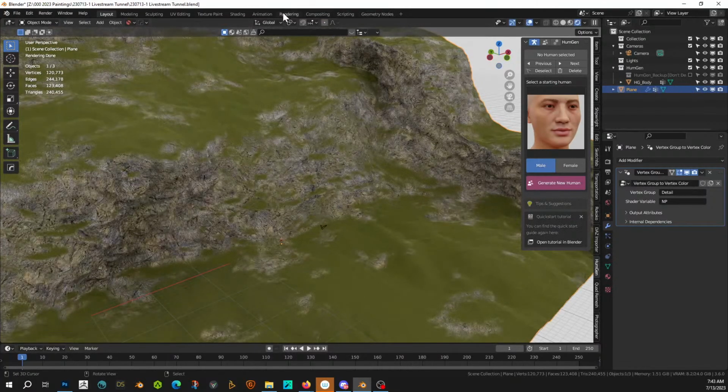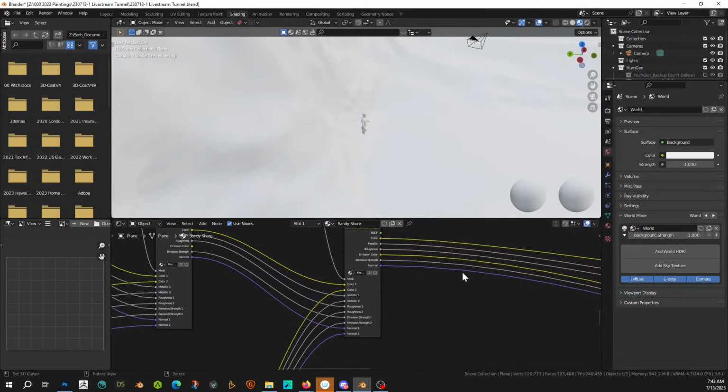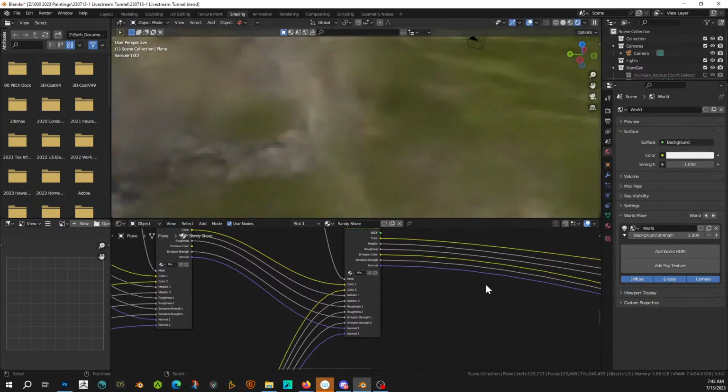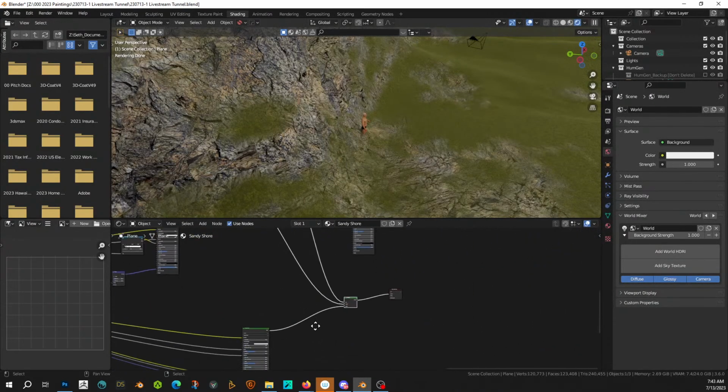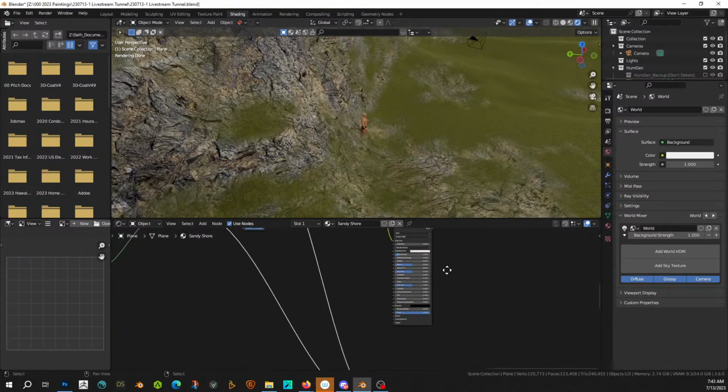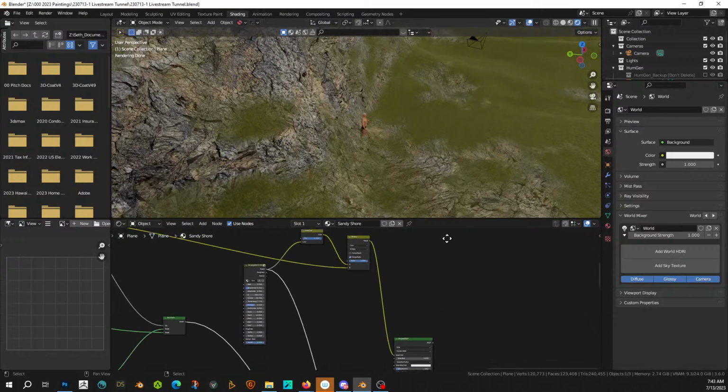Now it looks right. Got a good grassy cliff area. Now if we come into our shader and go to Cycles, because friends don't let friends use Eevee. Someone saying something to me? No, just liking.